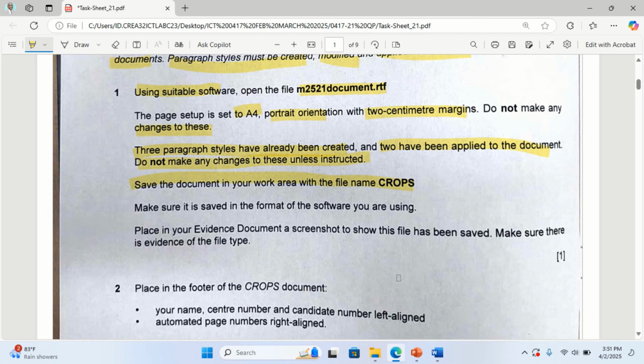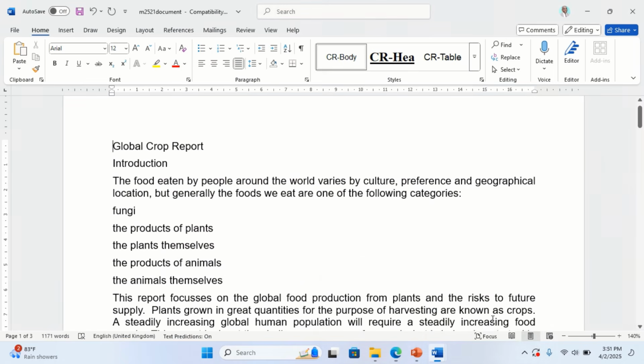Then the next thing is save the document in your work area with the file name crops, and make sure it is saved in the format of the software you are using. Then place in your evidence document a screenshot that this file has been saved. Make sure there is evidence of the file type. So all of this I'm going to do. So I'm saving it as crops.